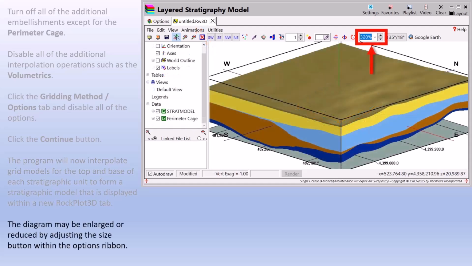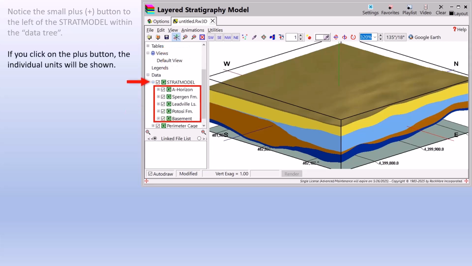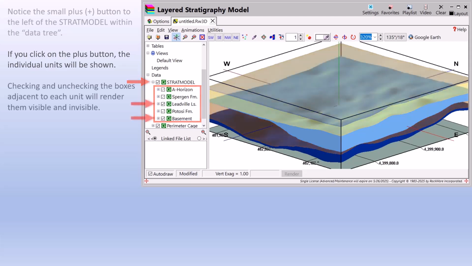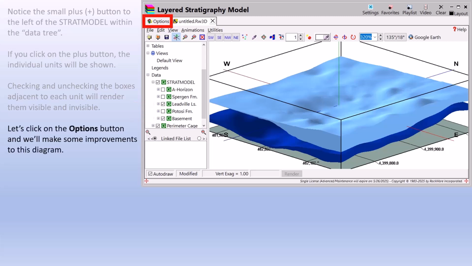The diagram may be enlarged or reduced by adjusting the Size button within the Options ribbon. Notice the small plus button to the left of the strat model within the data tree. If you click on the plus button, the individual units will be shown. Checking and unchecking the boxes adjacent to each unit will render them visible and invisible. Let's click on the Options button and we'll make some improvements to this diagram.